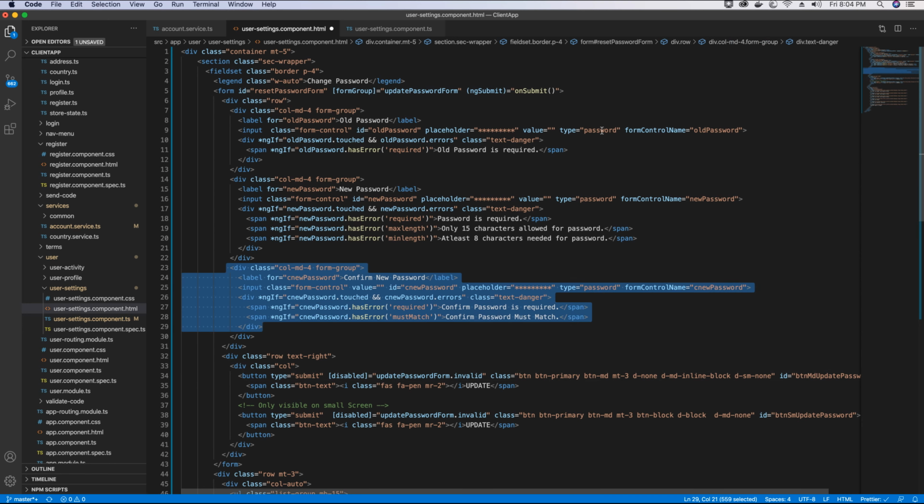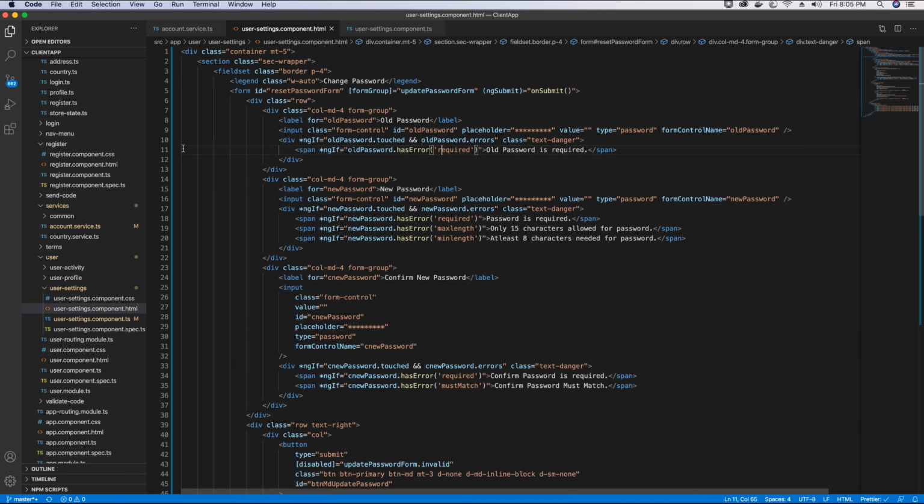So this is reactive programming since we are using form control. As soon as the form is valid, the button will be ready to be submitted. As long as the form is invalid, the button will remain disabled. So this should be it for the UI part of this particular component.